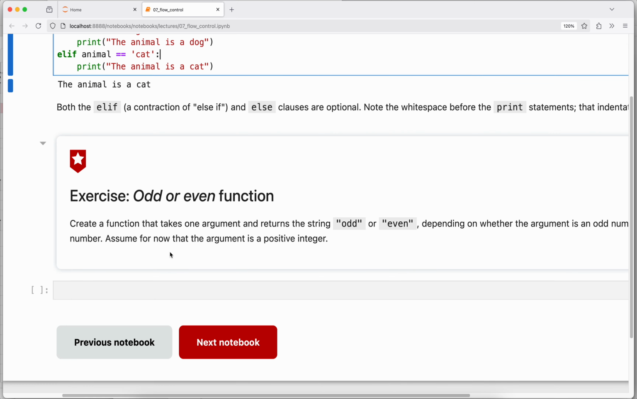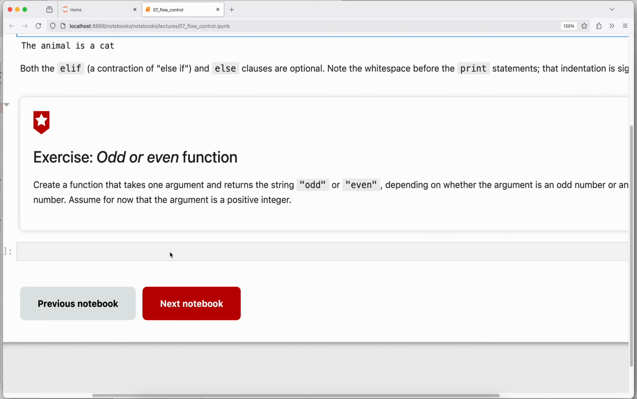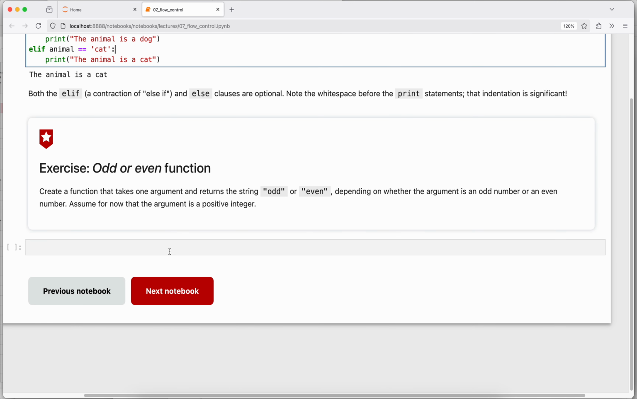So we have an exercise here to create an odd or even function. It will take one argument, and it will return the string odd or even, depending on whether the argument is odd or even. And you can assume for now that the argument is a positive integer. So again, if you'd like to try this on your own, please pause the video, but I'm going to go ahead and start working on this myself here.